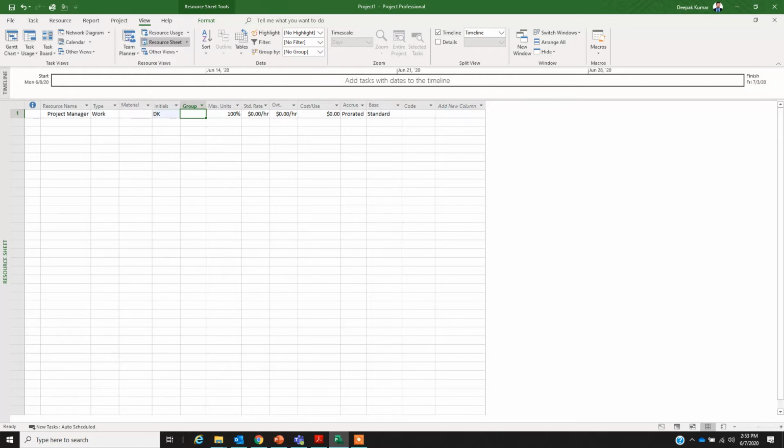Group, let's say I have assumed two groups in my project. One is internal and one is external. Max units states what is the availability of this resource. Some resources are shared between different projects and some resources are fully available to a project. So let's say this project manager is available for 100% of the time. Standard rate of this resource is $50 per hour.